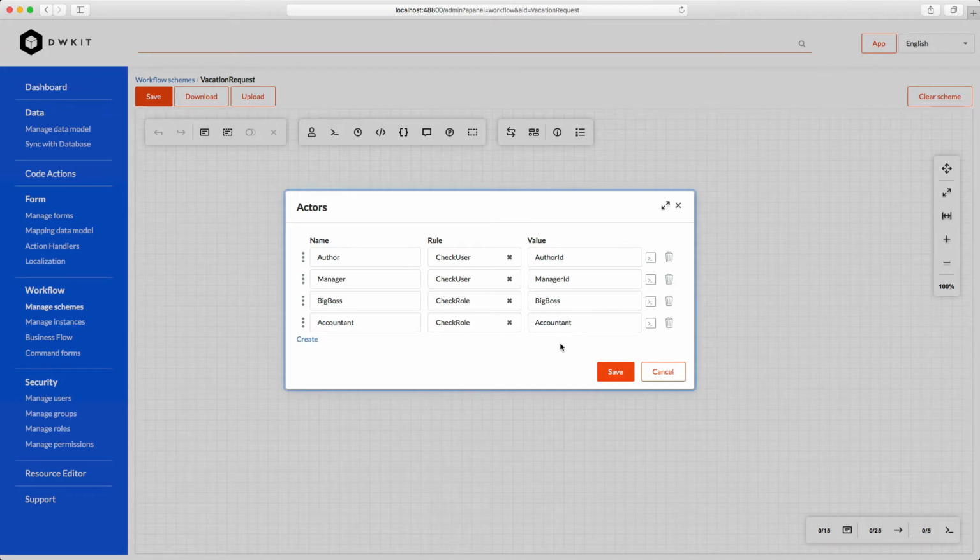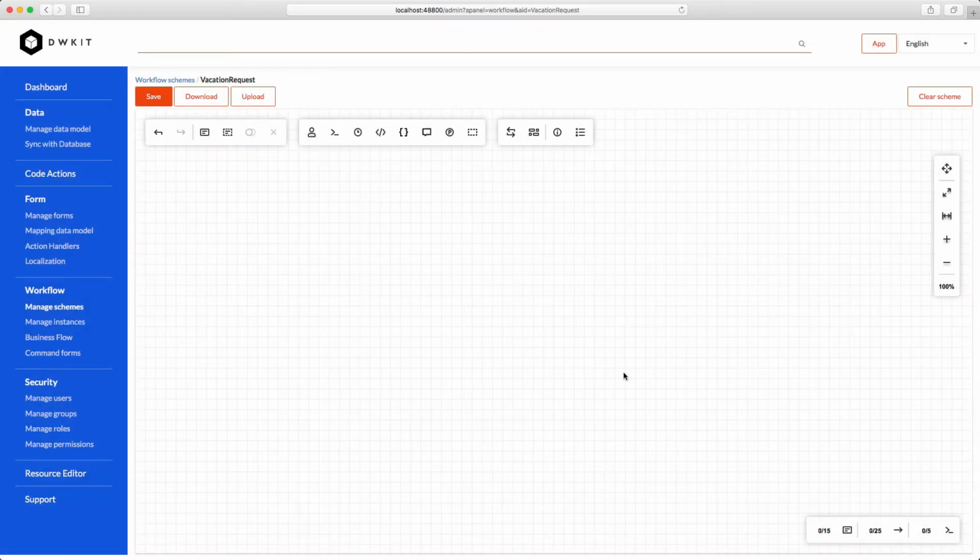By the way, these check user and check role functions are provided by the basic plugin. The first one checks the current user with the document attribute, for example, author ID or manager ID. If there's no such attribute, it'll authenticate the user by login or email. The other function checks the user's role. Okay, now let's click Save.